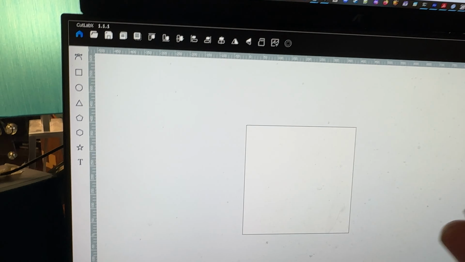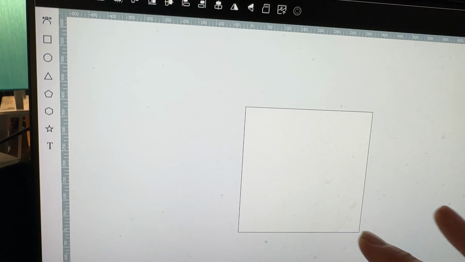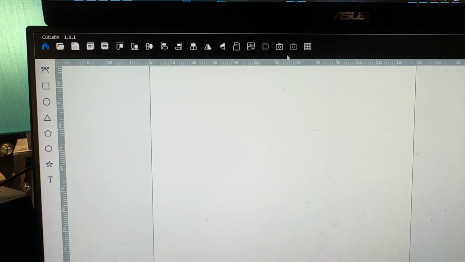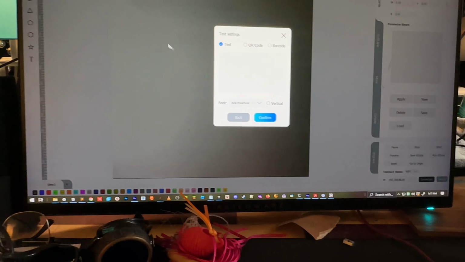This is called CutLab X, and it's the software that comes with this laser engraver. You can connect to the laser engraver with USB or Wi-Fi. I have it set up on my kitchen dining room table, so I am going to do Wi-Fi for now. I click on camera up here. This is the piece of wood that I just put in there, right? And then from there, I can just put whatever I want.